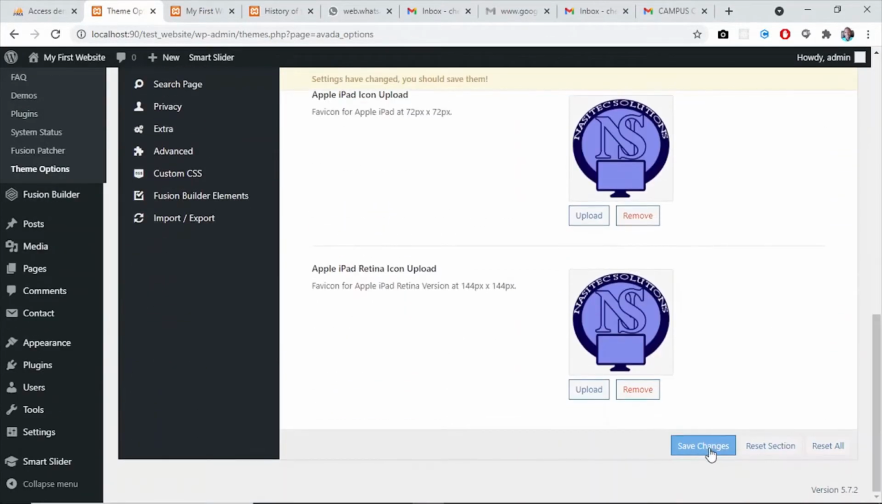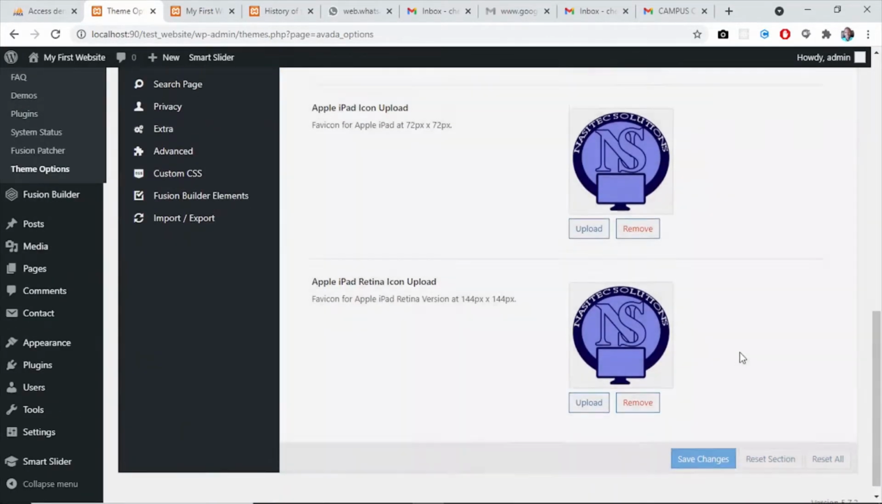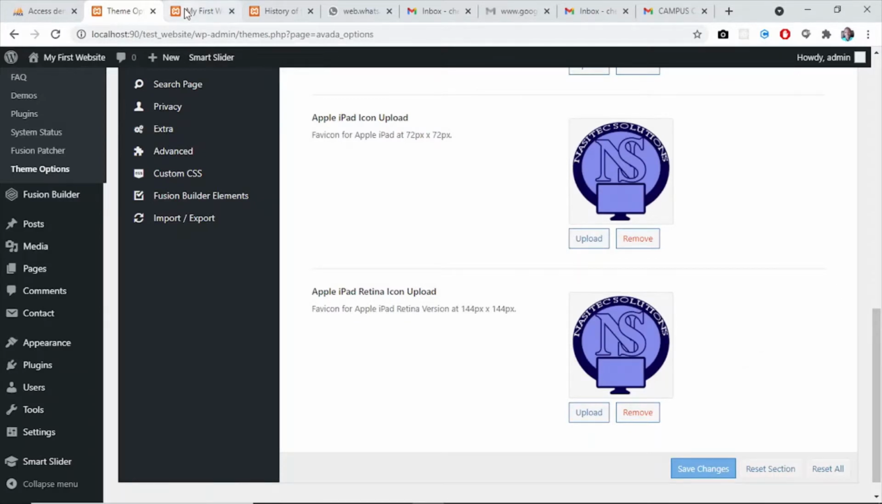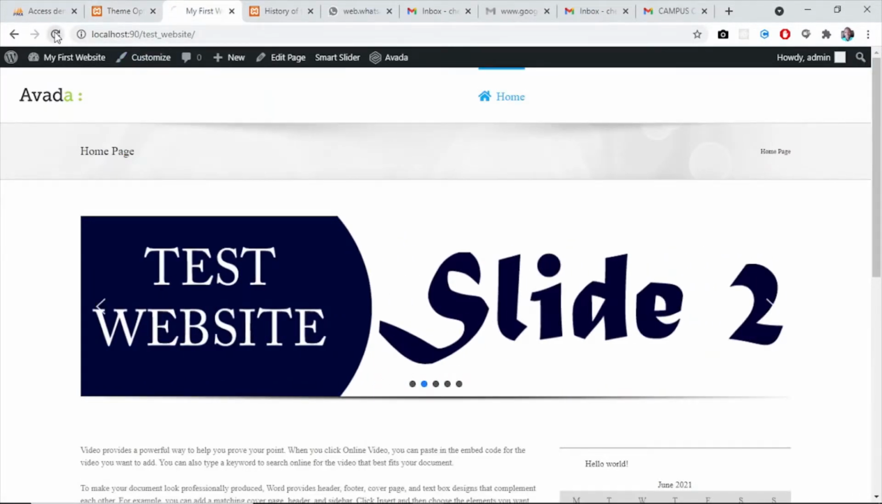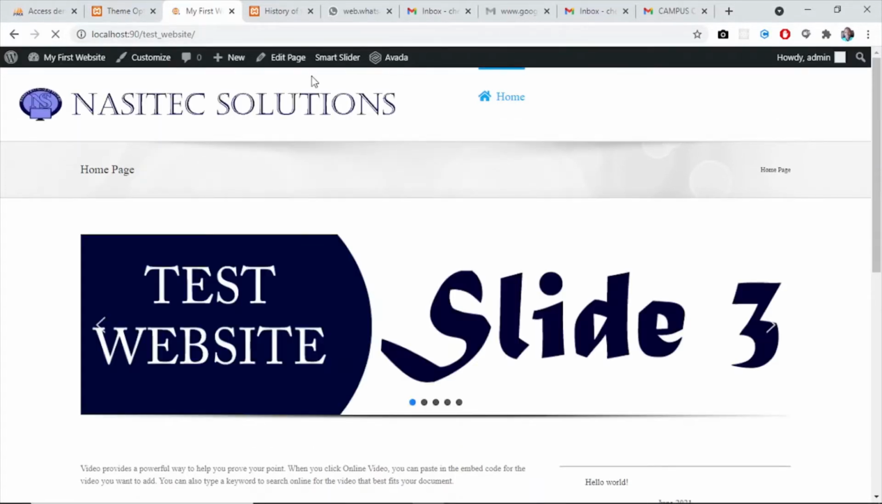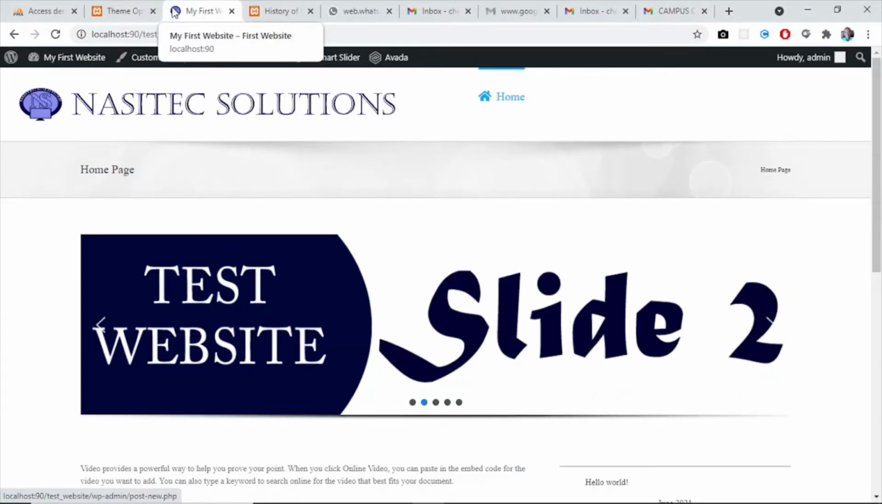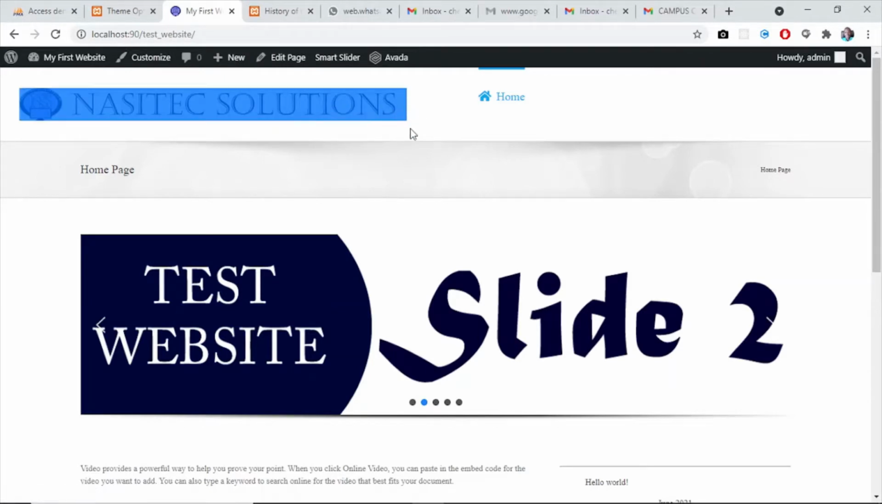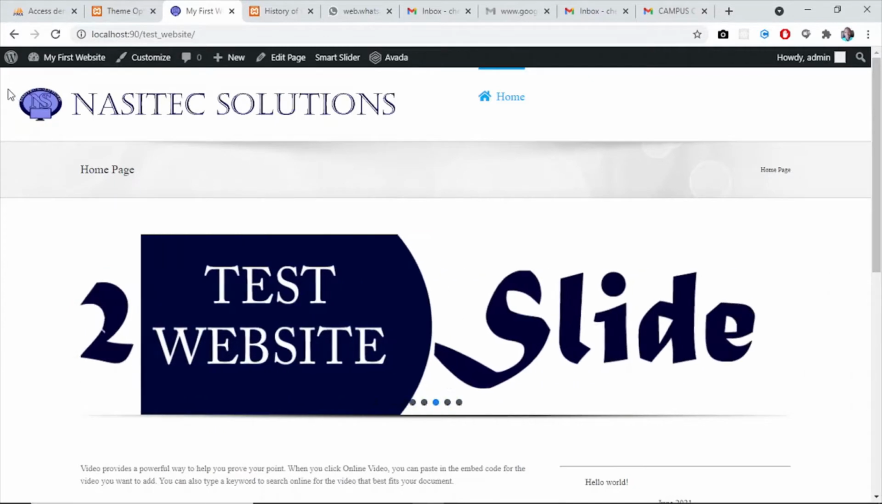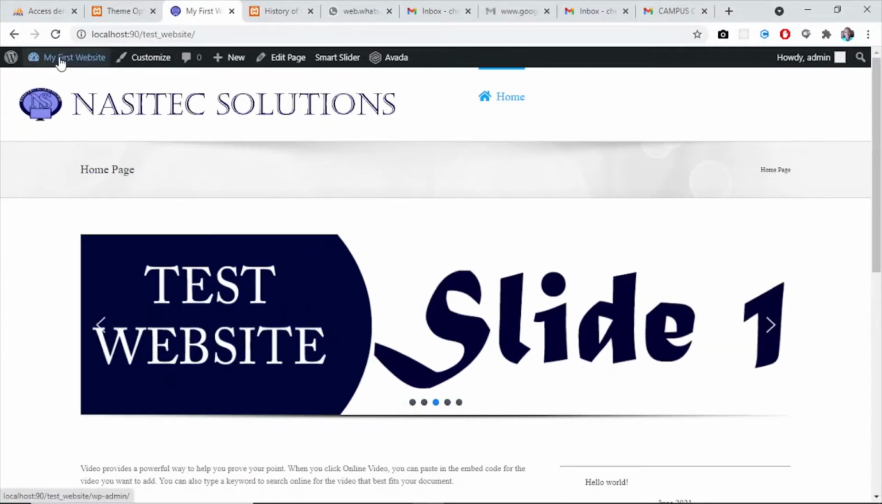So we can save changes. Then refresh and see. So as you can see, the favicon has changed to whatever we selected. Then we have a logo here that we added. That is our custom logo that we created. So ensure you have a logo or a banner that will fit well in your website.